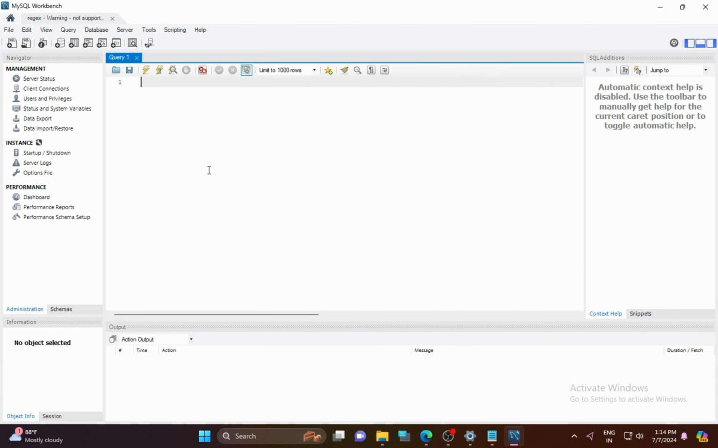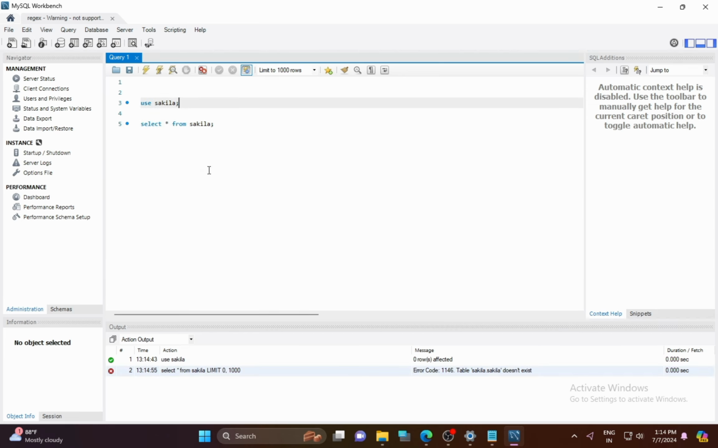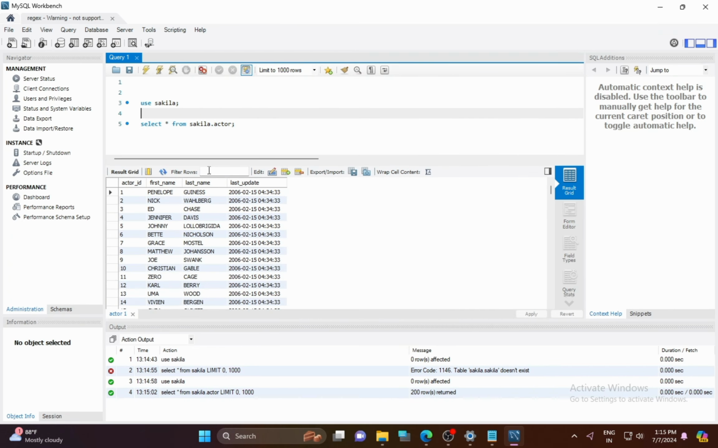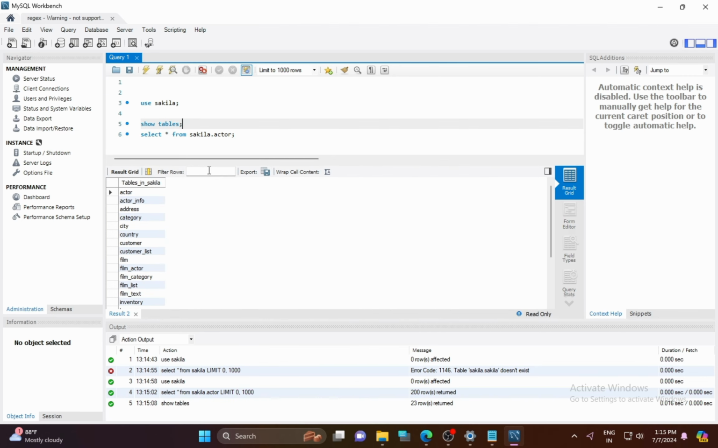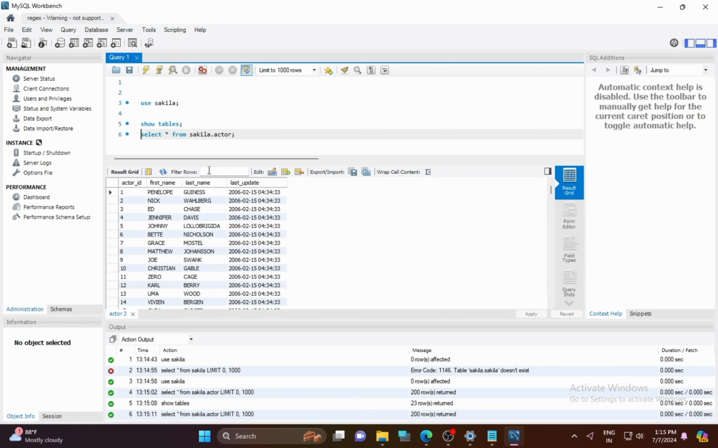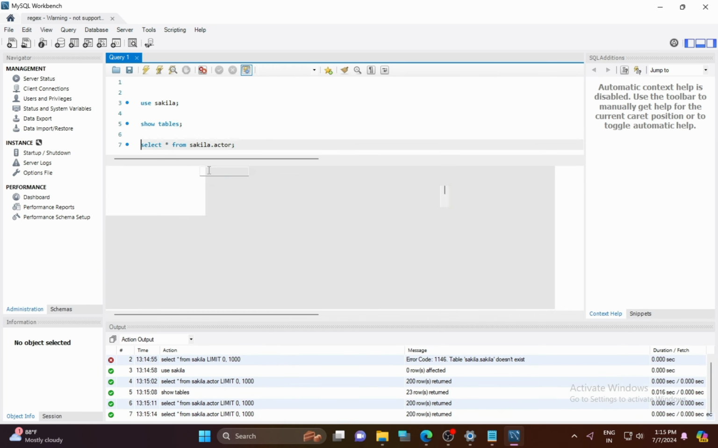Now to check the connection, first of all write use Sakila, which is my dummy database that is already available. To get all the data present in this Sakila database, you have to say select star from Sakila dot the table name, or you can simply run select star from actor, and to see all the tables you have to say show tables. Using all these three things, you can check whether the installation has been done correctly or not.